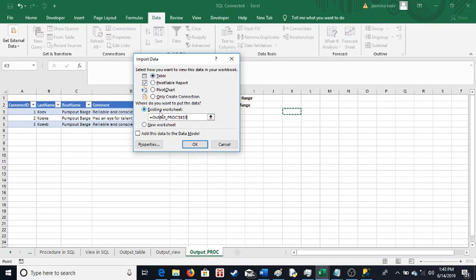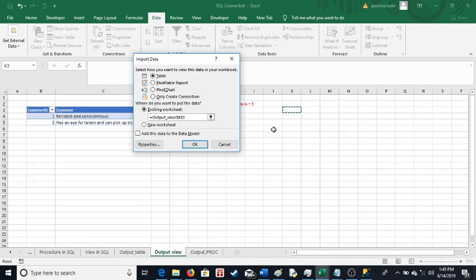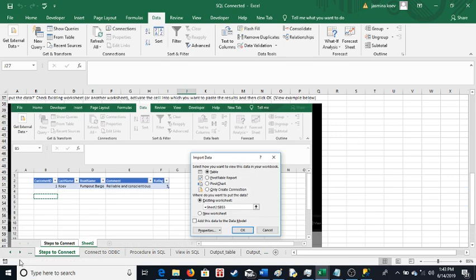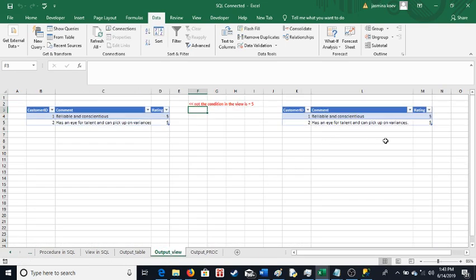We'll add a table, existing worksheet. I'm in output procedure here. Let's do a view. I'd already previously done a view. I will have it activate under K3. I'll click OK. And let's go back to K3 under view. Here it is. Here's the table.